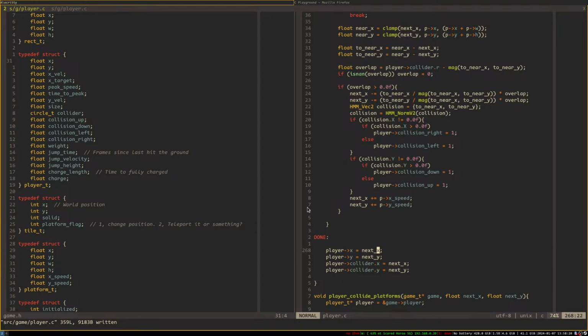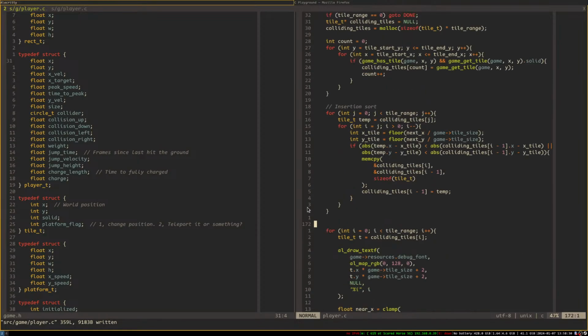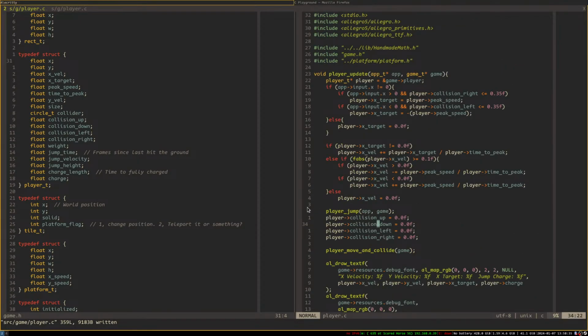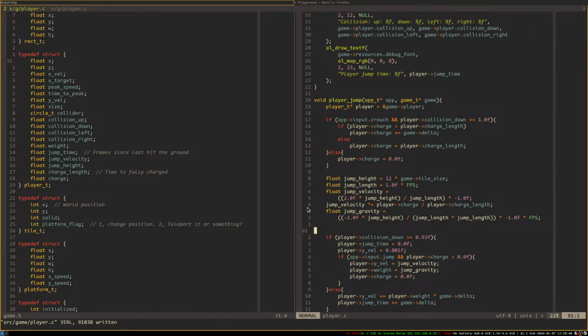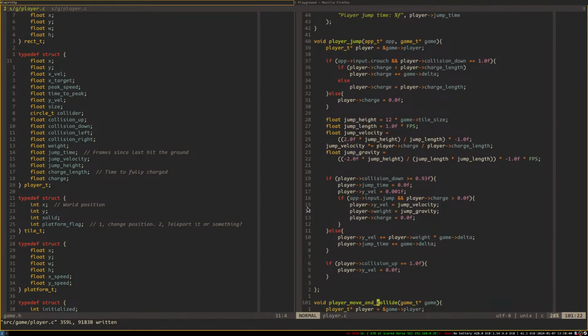Wait, but we never set our velocity. We never set our velocity. That's right, because where we define how we deal with velocity is separate from collision. So in player jump, we mess with our velocity. Velocity is independent of collision. I remember.